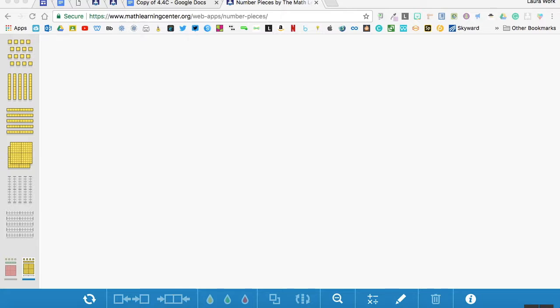How can I use the Number Pieces app to find the product of a 2-digit by 2-digit multiplication problem? So we're in the Number Pieces app, and I have a blank workspace. And on the left-hand side, I have all these different tools that I can drag onto my workspace to help make a picture of my problem.